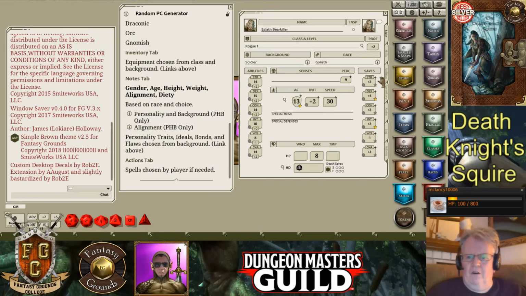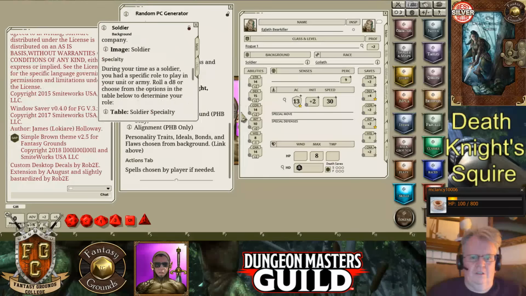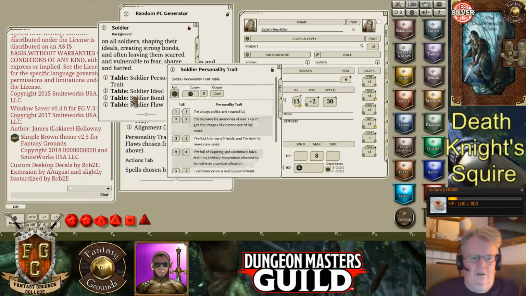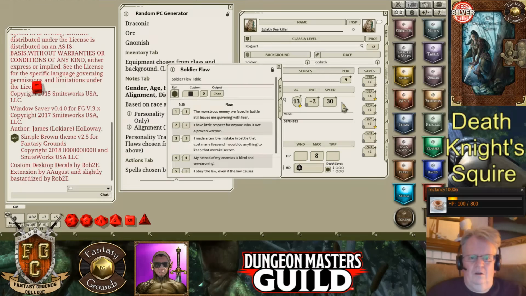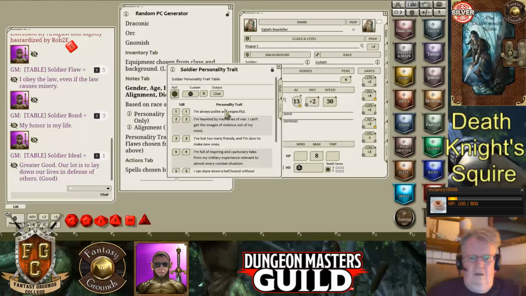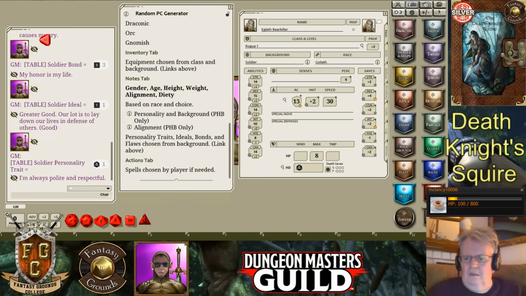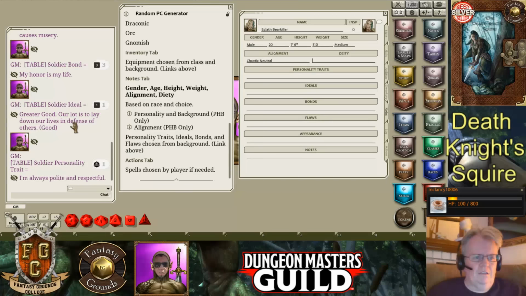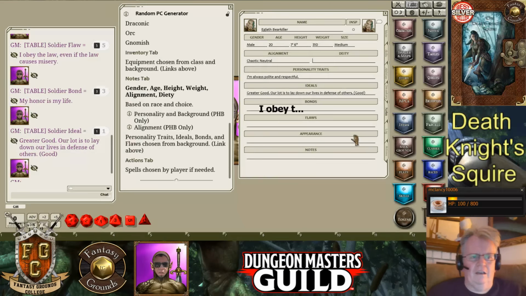Okay, so background is soldier. He is going to open up all these tables, and I'm going to roll a random one off each one. And whatever I get is what I get. All right, so my trait is I'm always polite and respectful. My ideal is for the greater good. My honor is my life. And my flaw is I obey the law even if.